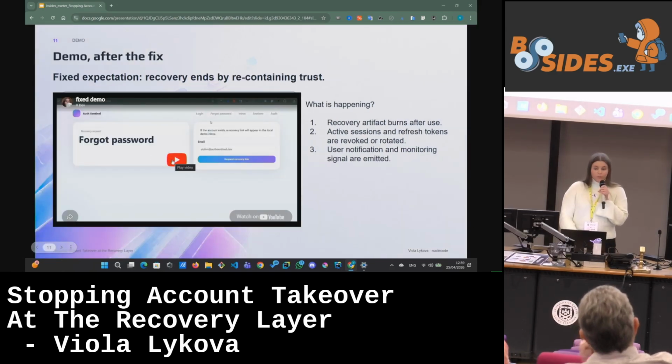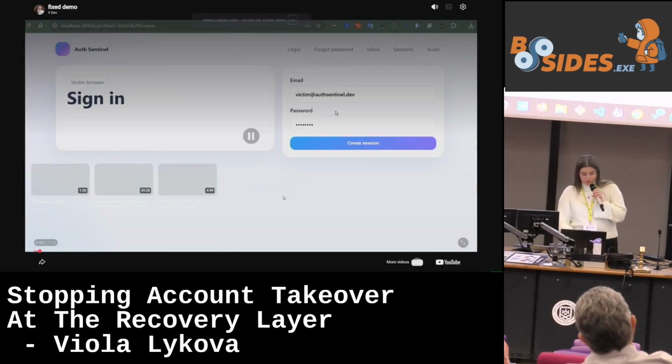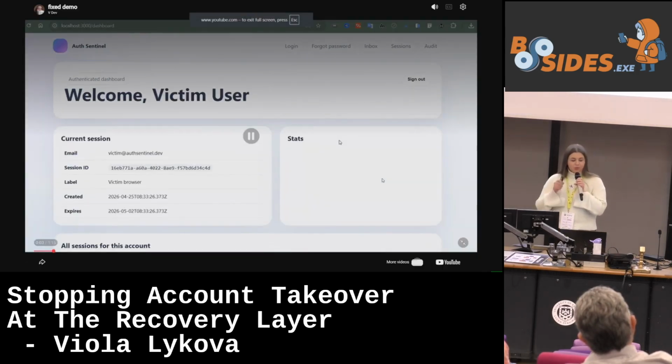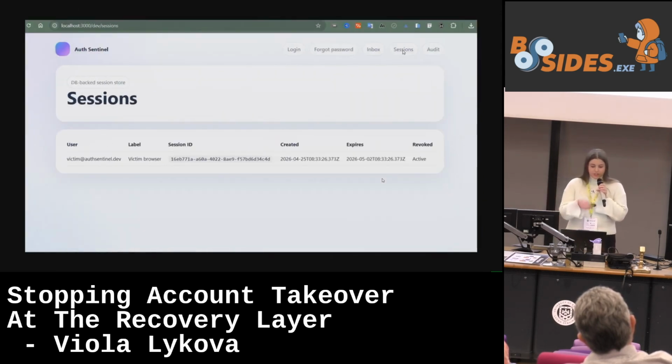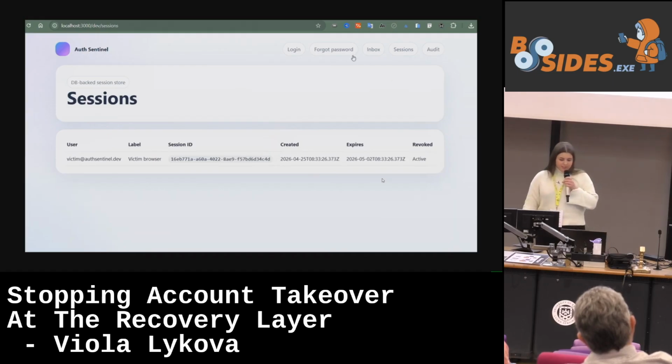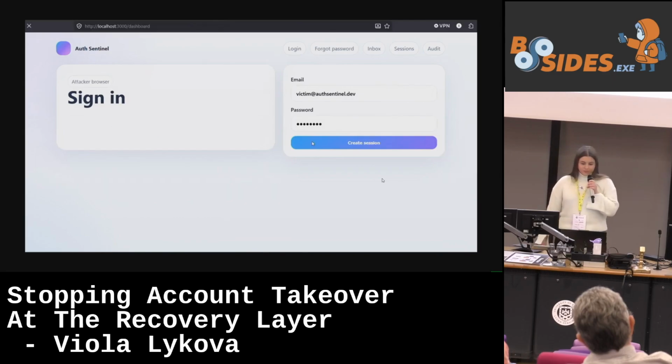This is the fixed flow. This is where our recovery artifact burns after use. It's important to notice the difference. So we still log in, we get our session ID, and we go to the sessions. This is our active session as a victim browser, which is great. We want to forget the password.